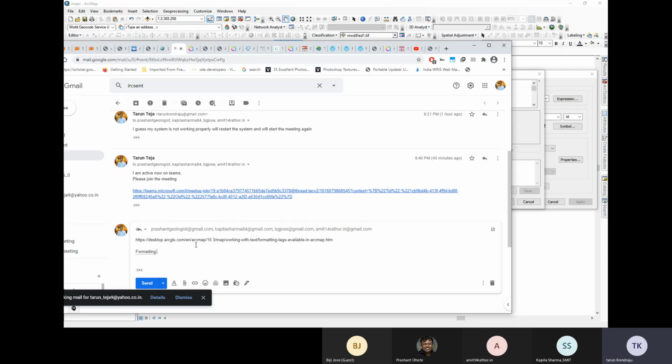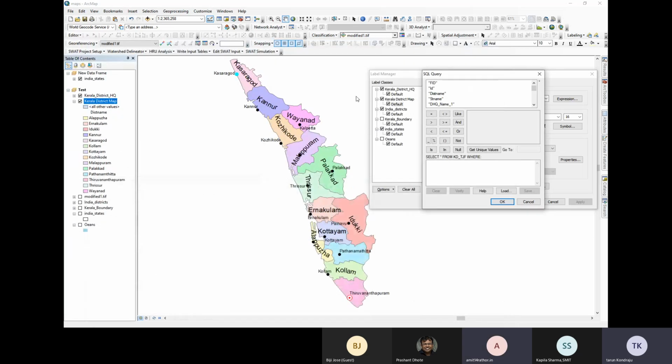Formatting tips. You can always use this context or whatever the things here, and then you can label it in a much cleaner way. So I will make a video on that, and then I'll forward it to you, so you don't have to search on yourself.